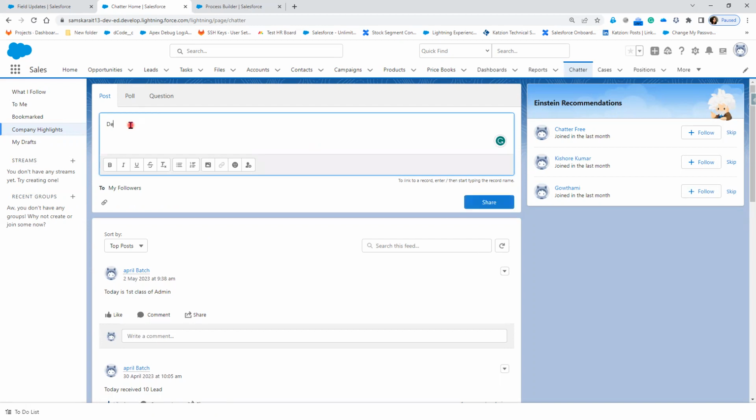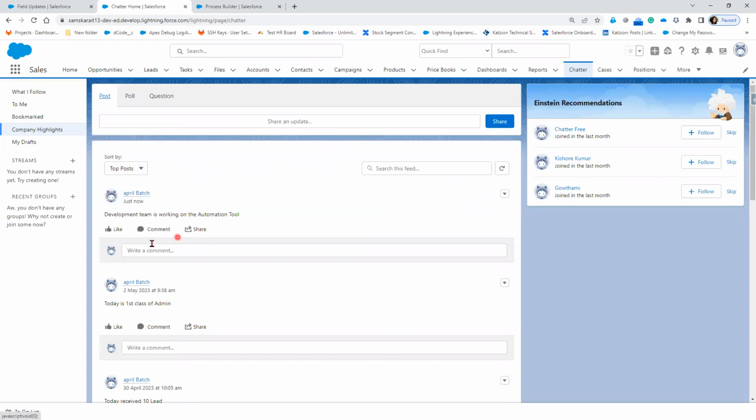Let's say that the development team is working on the automation tool. Automation tool, click on the share button. So this is what we are posting. If somebody likes it, they can like this.